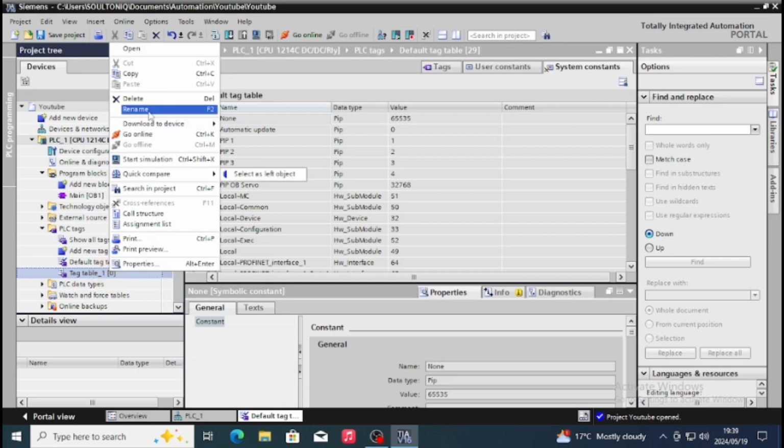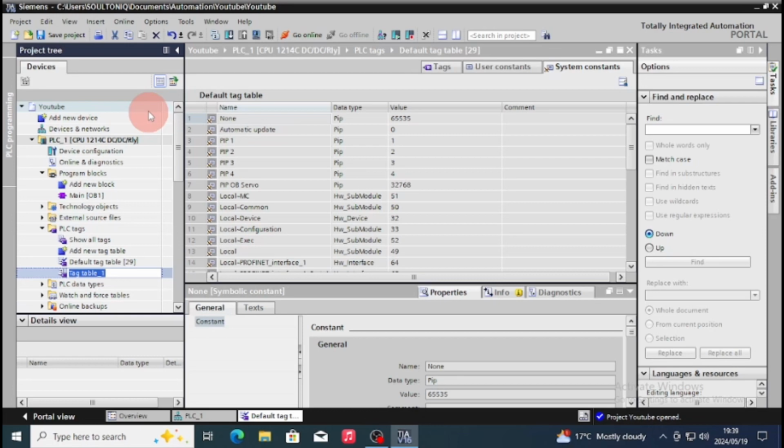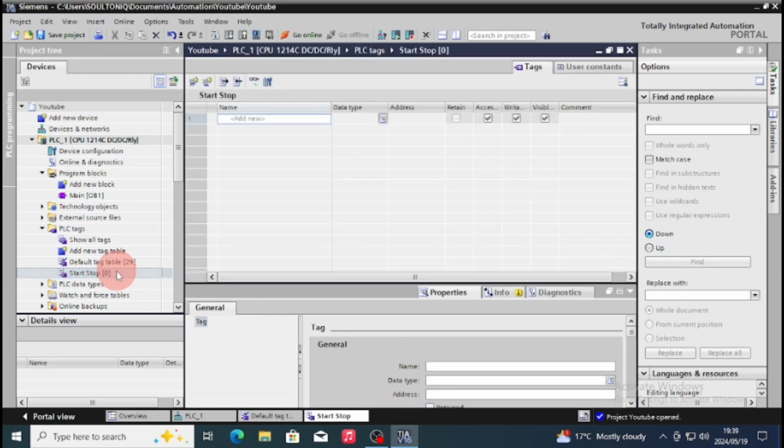I'll rename it. Just right click, or you can just double click to rename it. I'll rename it and just write start stop. Some of these ways you'll change in future when we go to more advanced programming. For now, we're just showing the basics for everyone to understand and take along.